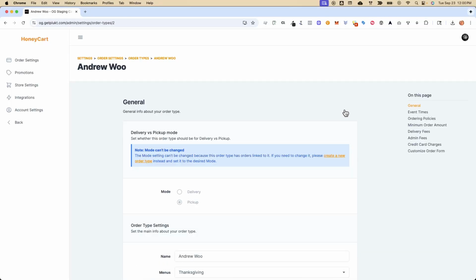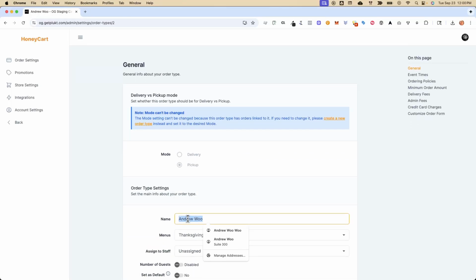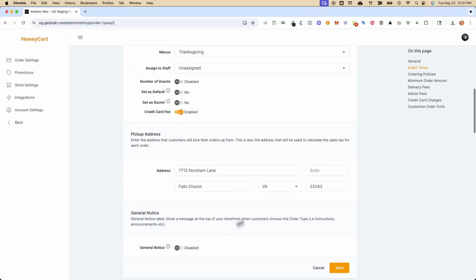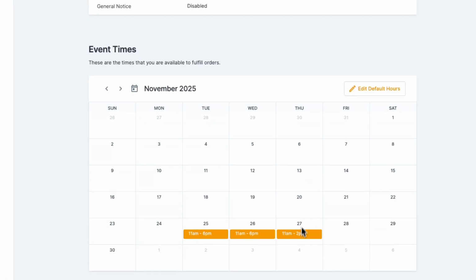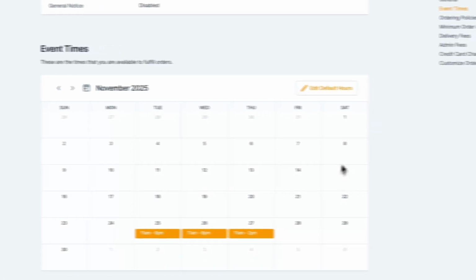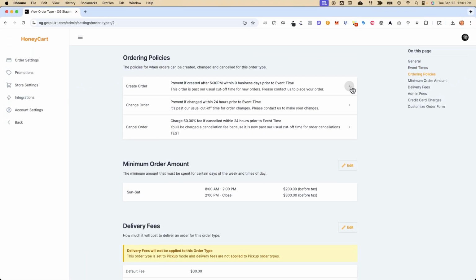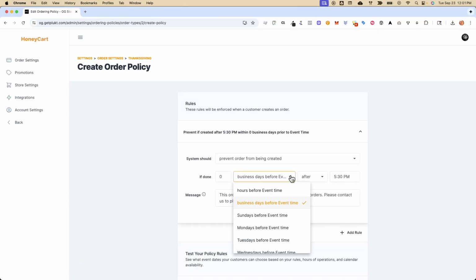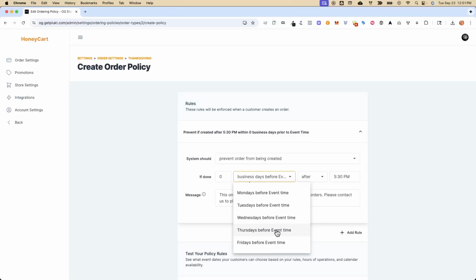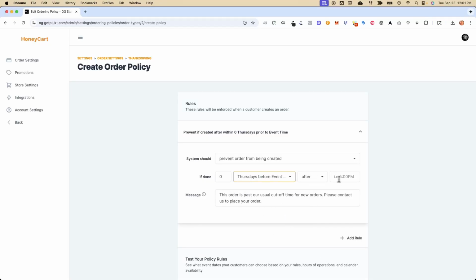For example, I'm going to change this to be Thanksgiving. Just renamed it. You see here that my whole schedule is closed off except for the Tuesday, Wednesday, and the Thanksgiving day that week. So if I go to my ordering policies, let's say I want it to be the Thursday before Thanksgiving. So that would have been the 20th or the 21st. So let's say the orders have to be in by 5 p.m.